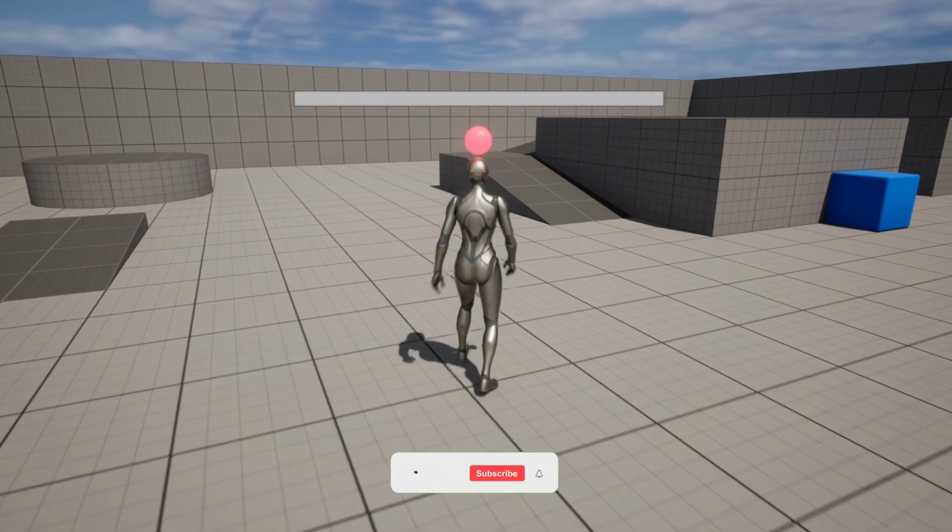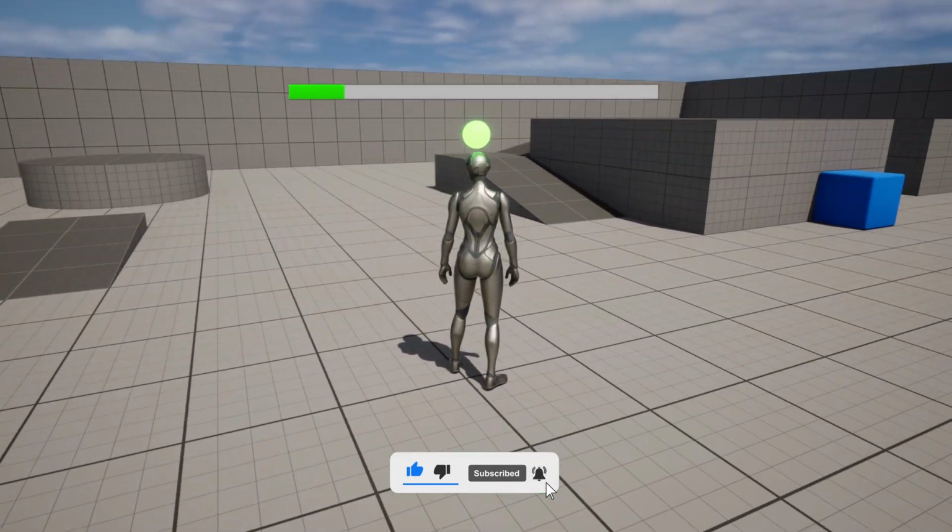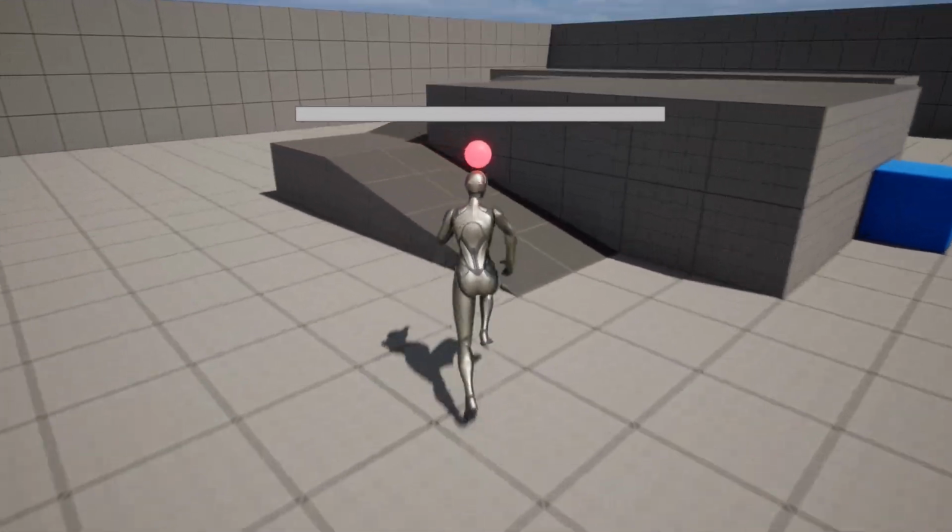Today I am going to show you how to create a battery. So it will slowly run out, and when it's fully out, it will go ahead and disable the light bulb. It's going to be a very easy build to follow, so let's get started.